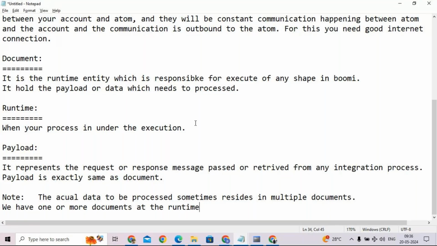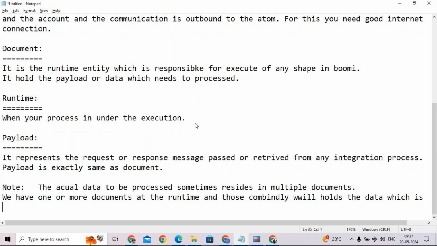So, one or more documents at the runtime, and those combined hold the data which needs to be processed, which is required to be processed.